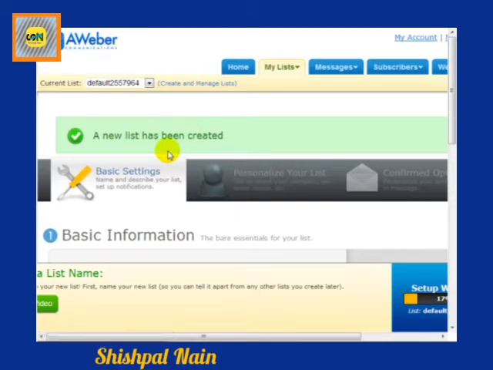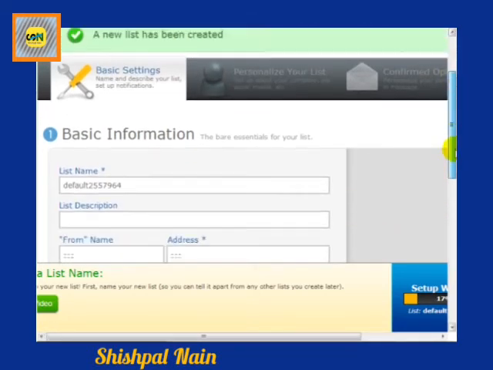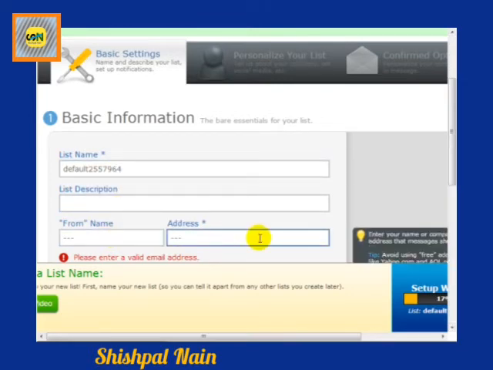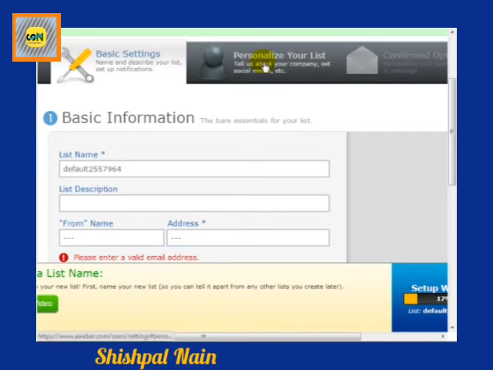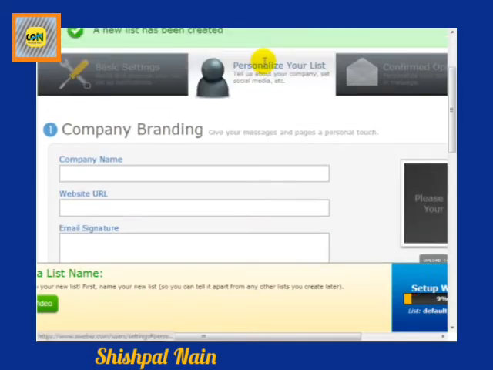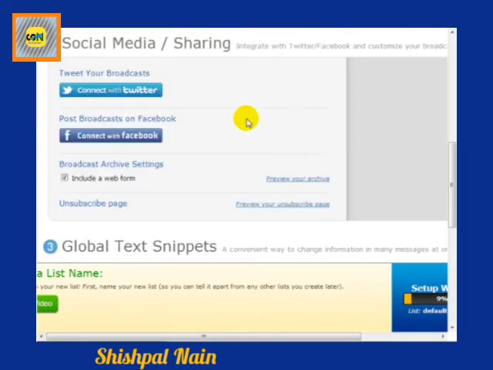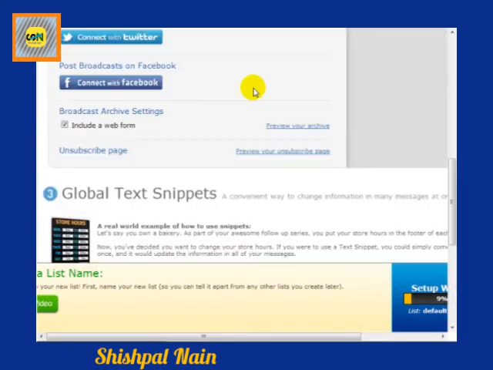So at this moment, we're creating a brand new list, so you want to enter your list name, from name and address. And then move on to personalizing your list. At this point you can brand your company, so enter the name of the fixed term membership site. You can put the website URL and your email signature because this is what people are going to see. After that, simply click on Save Settings.